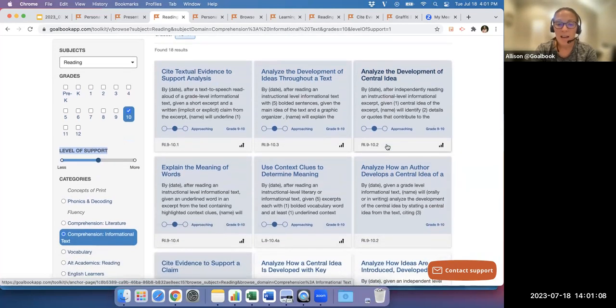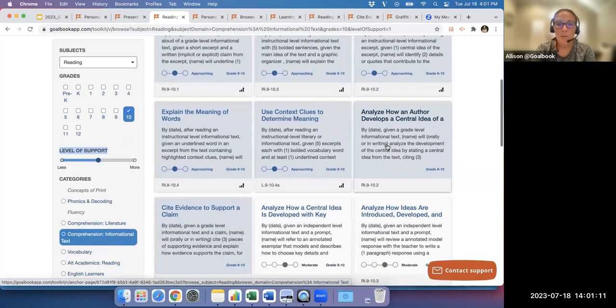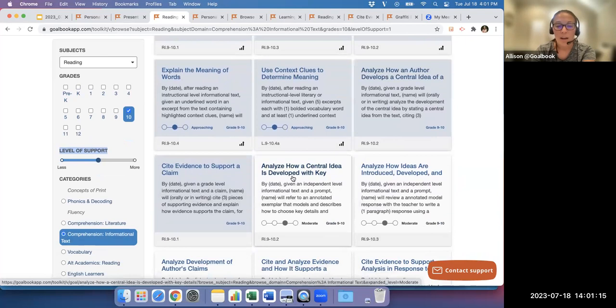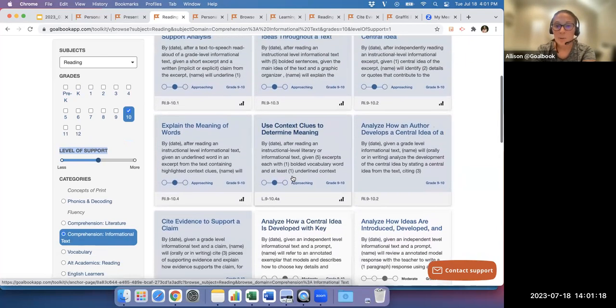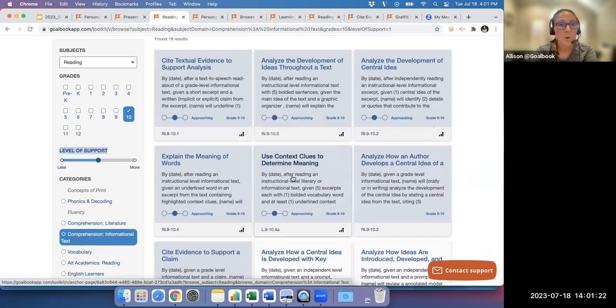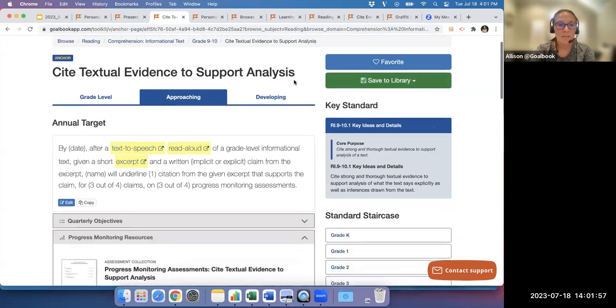Before I select a tile, I just want to point out that there are blue tiles and there are the light gray tiles here. So these blue tiles are going to be essential standards or priority standards for the selected grade level. These are typically the most assessed standards and skills. These are also our skills that are taught year round. And so here on this first tile, you will also notice that there is an arrow icon in the bottom right-hand corner, which means that not only is there a learning goal on that page that I can edit for my student, but there are also progress monitoring assessments available. So here I'm going to select Cite Textual Evidence.